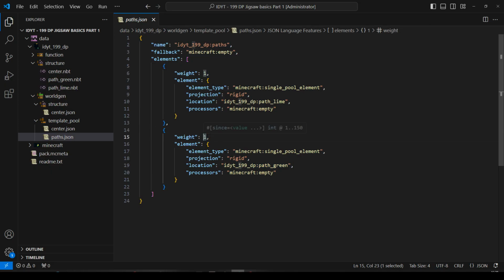If we put this up to 9, now there's 1 lime path in the bag, but there's 9 green paths in the bag. So I've got a lot more chance of pulling out a green path. We'll keep that at 1 for now. Okay. So that is pretty much how it's working.